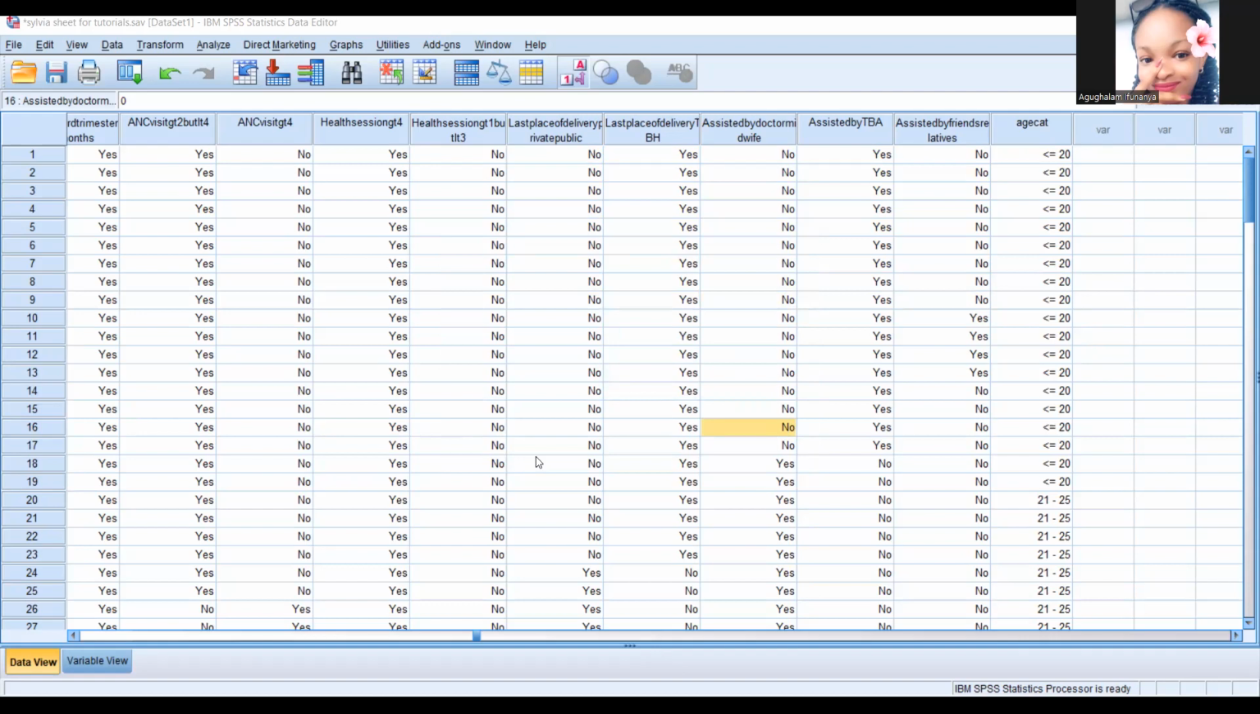Remember, we don't have a missing value, and so we can take either a percent or valid percent. If we had a missing value, we take our valid percent.